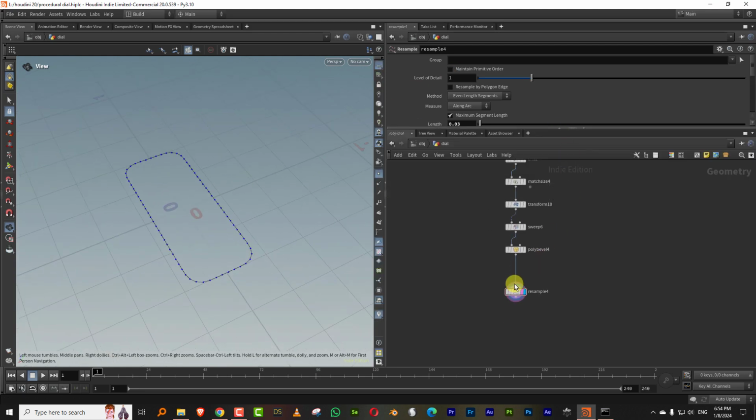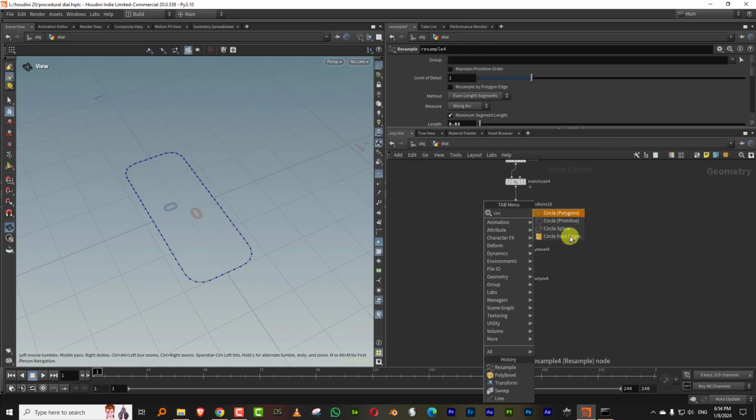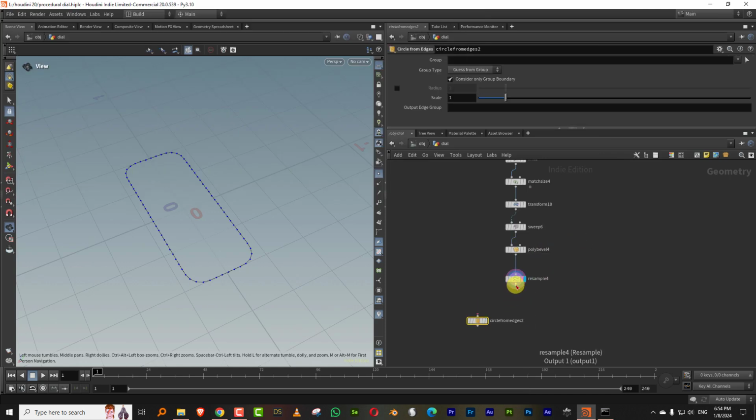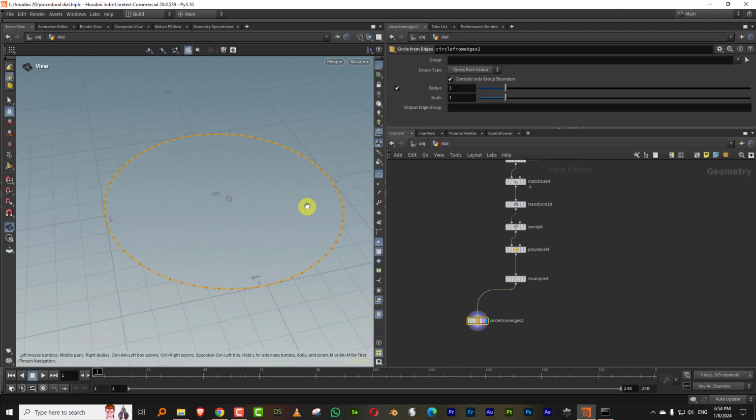Okay, and now we can change this into a circle. So this is pretty simple. This is actually pretty easy to do because there is a node called circle from edges. So you can just take this and drop it in, and it just forms a circle. And you can also give it a fixed size if you want. Okay, so that's pretty much it.